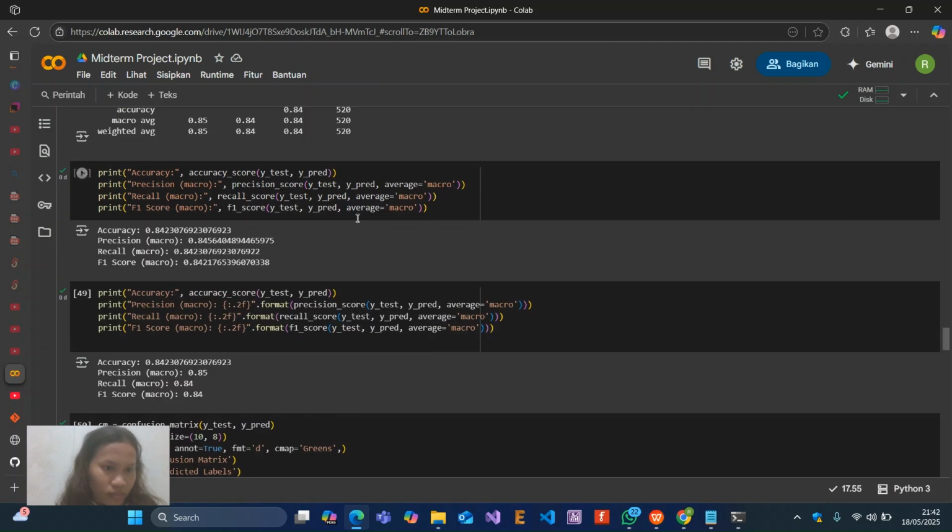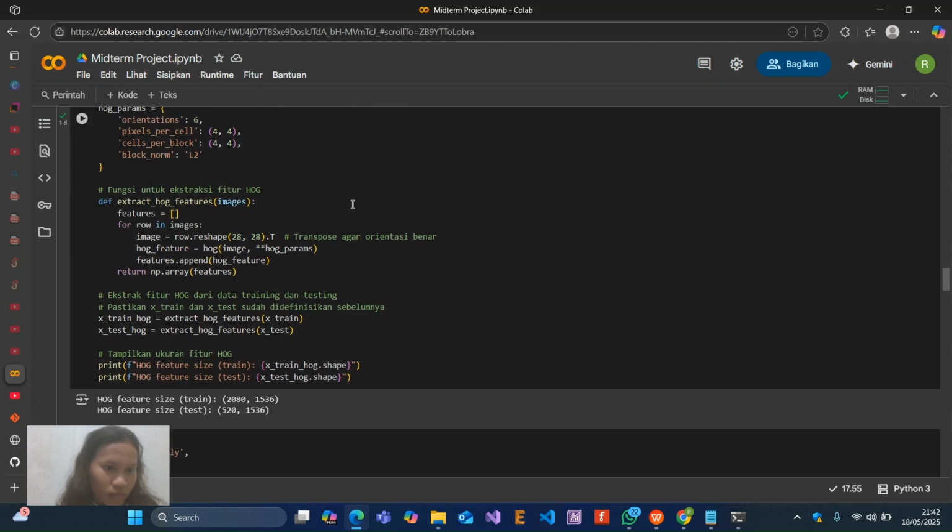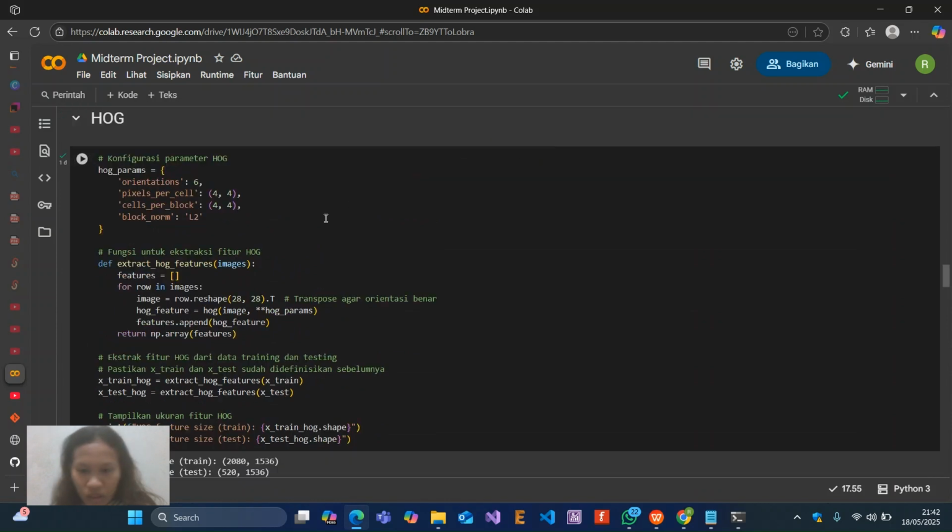And for HOG feature extraction, I use the following parameters: pixels per cell 4,4, and cells per block 4,4. The goal is to convert each image into a feature vector that represents the direction and intensity of edges, which is very useful for letter classification.